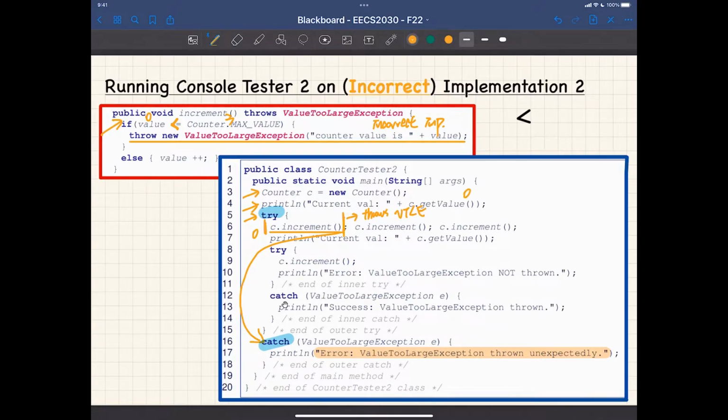Once we get to the catch block, we're going to say error. It was thrown unexpectedly. And let me highlight the execution flow for now. This line here, apparently the try, this one here, only that one. And then we get to the catch block over here, and then we print out the error, right? So that'll be the execution path.